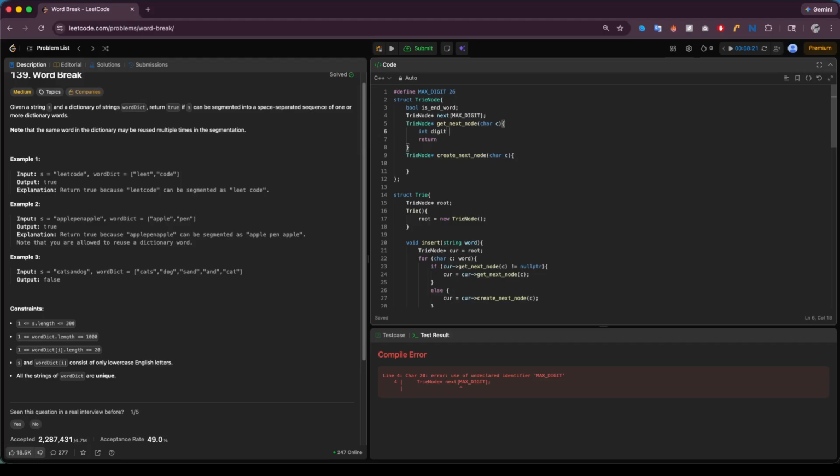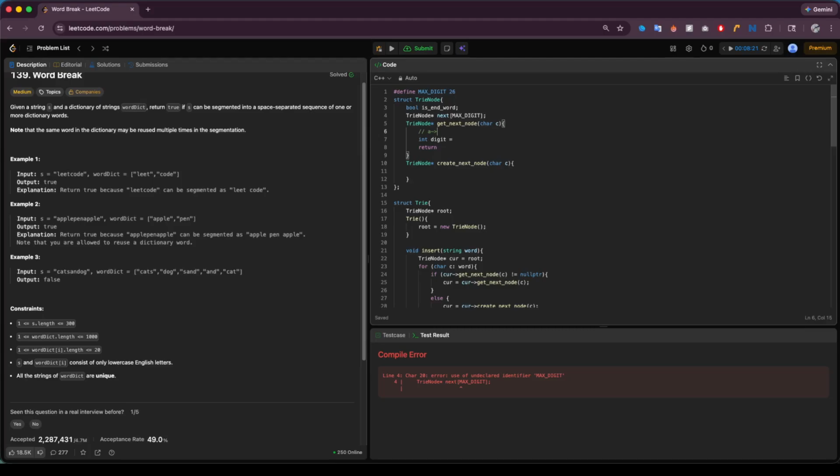First, we're gonna convert from A to Z. This one we convert A to Z to 0 to 25. So we just need to get C minus A, and we return the max of the digit.